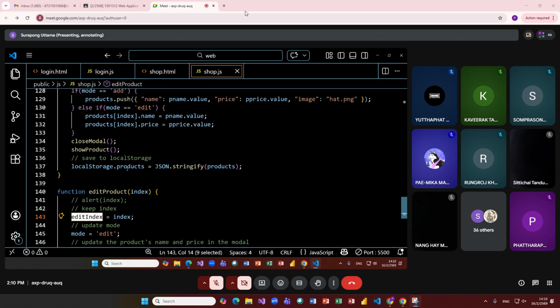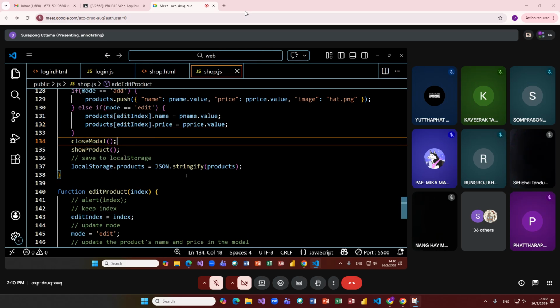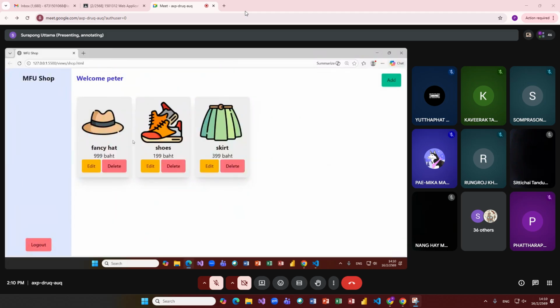If we have done this, it will be simple because we just replace this index with edit index. And that's it. Now we should be able to update the product. Alright, let me show you the result first and come back to explain this thing one more time. Okay, so let's try to see the result.